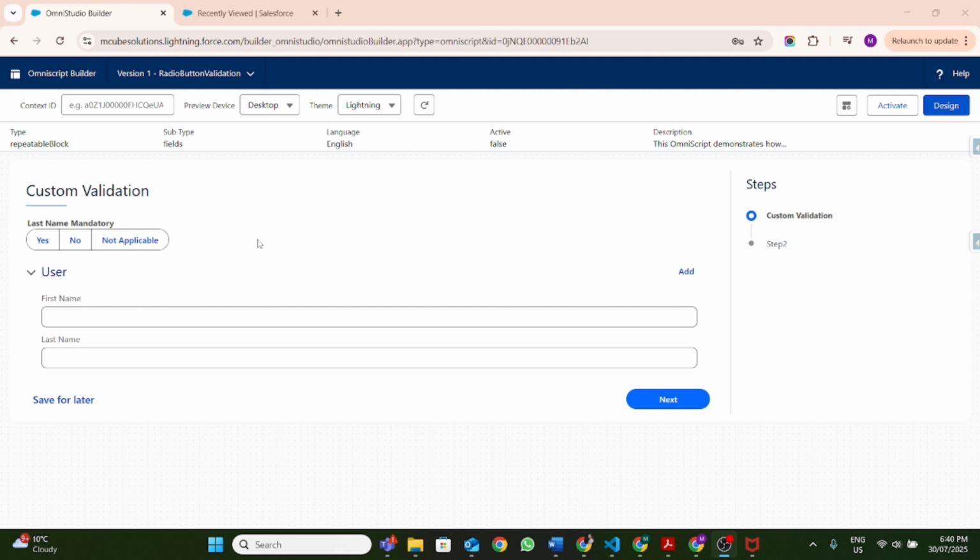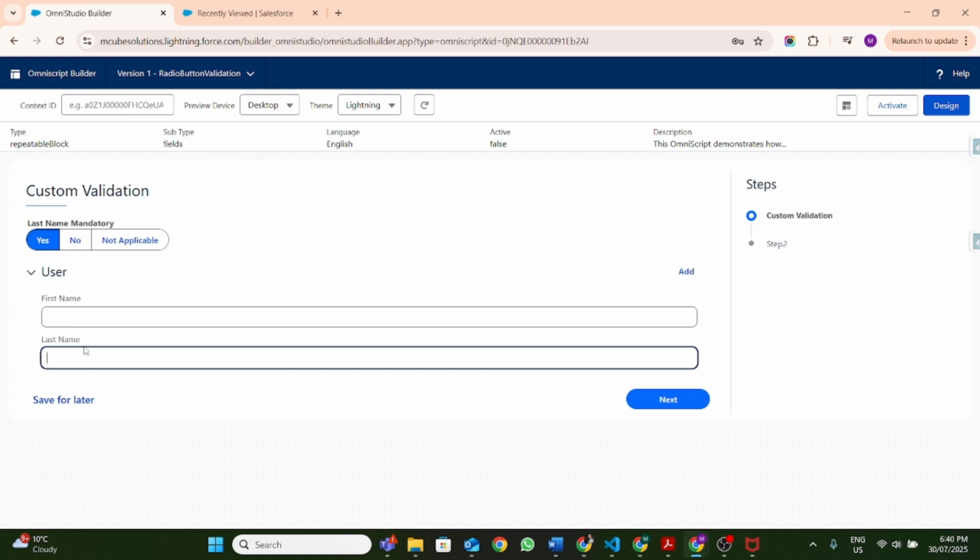What I have in OmniScript is this custom validation step in which what I need to do is there's radio buttons, three radio buttons, which says the label is last name mandatory, but the three options are yes, no, not applicable. There's a repeatable block, and when the radio button says yes, then I want to make this field mandatory.